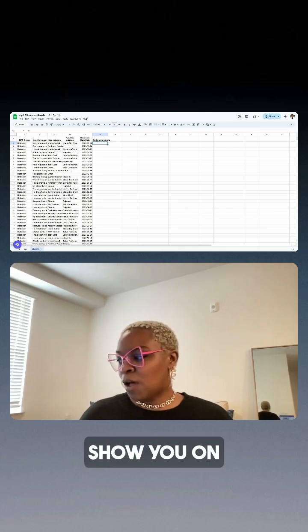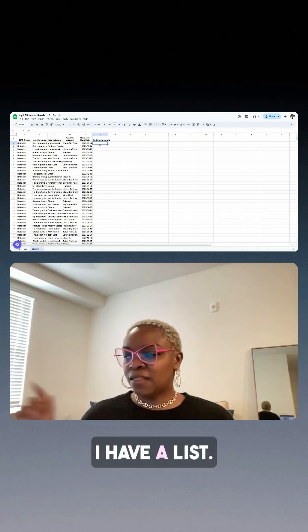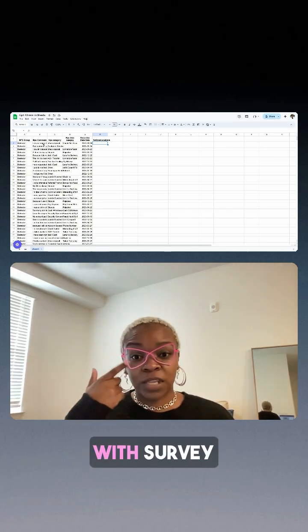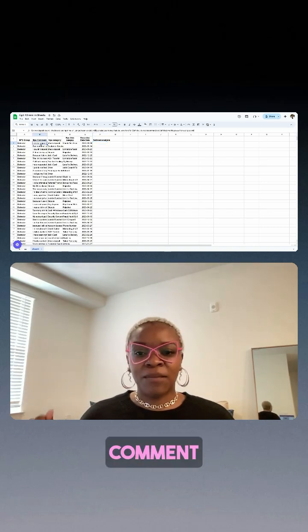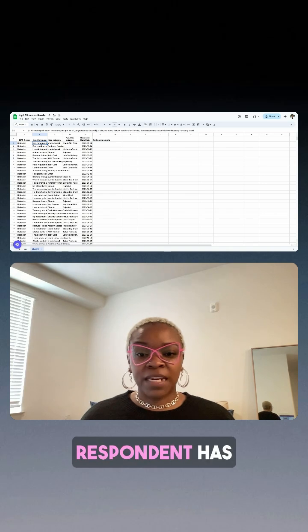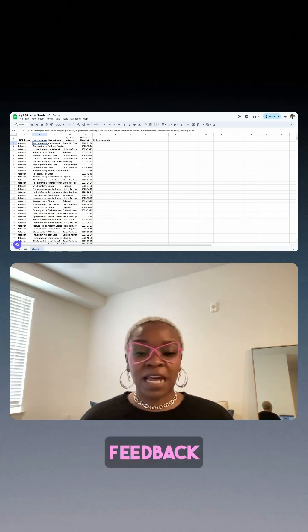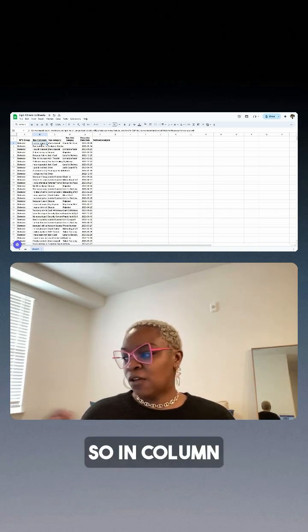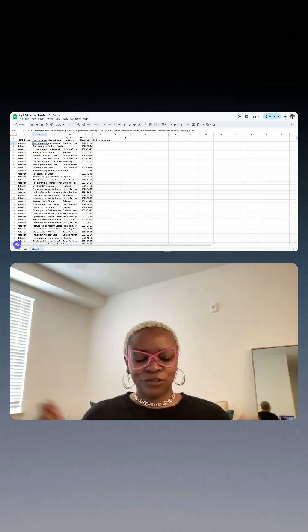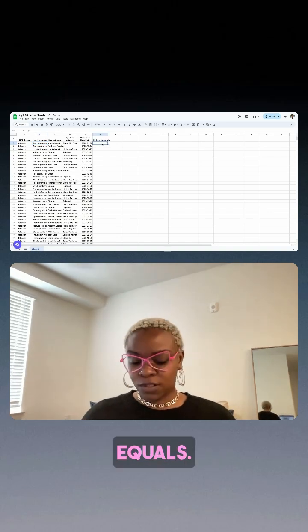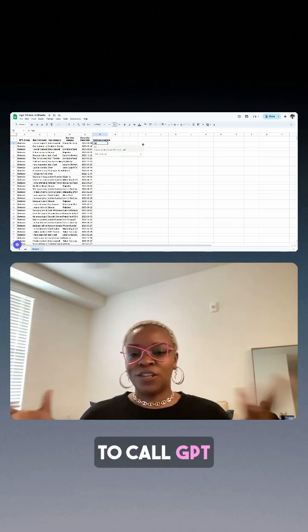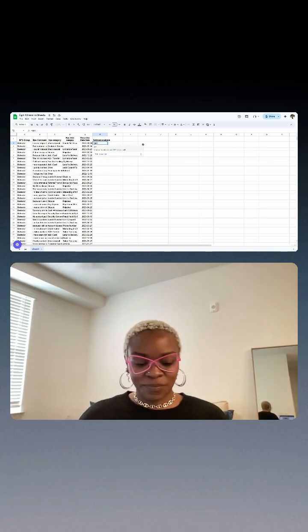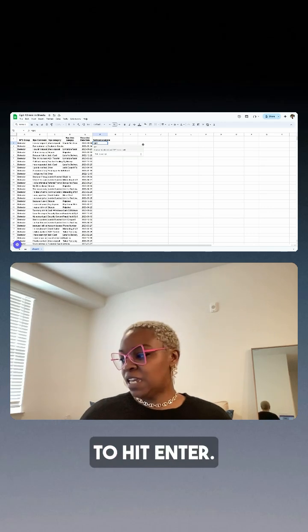I'm going to show you on my sheet here. I have a sheet filled with survey responses. In column B, that's the comment that the survey respondent has left. They're providing feedback about the service or the product. So in column F, all I have to do is simply hit equals GPT. And what that's going to do is call GPT into this sheet. Once I call GPT, I'm going to hit enter.